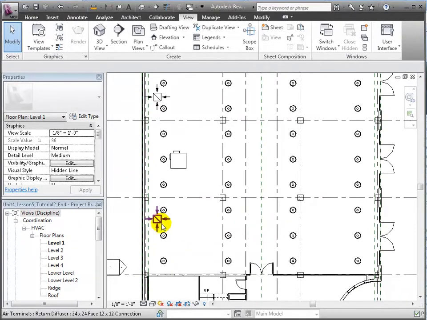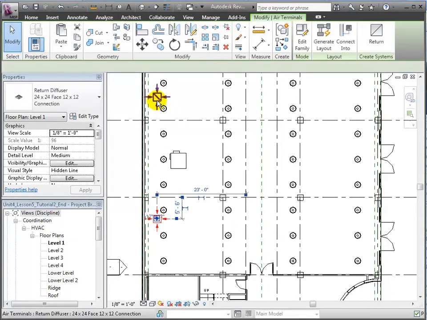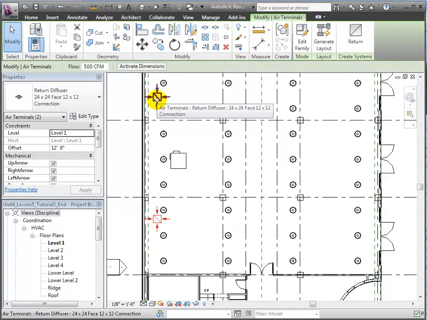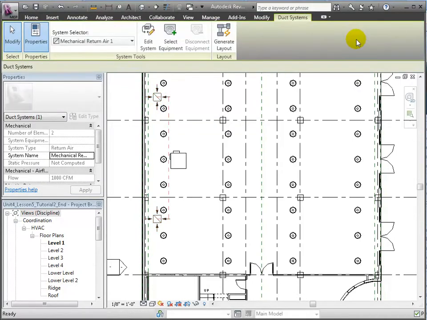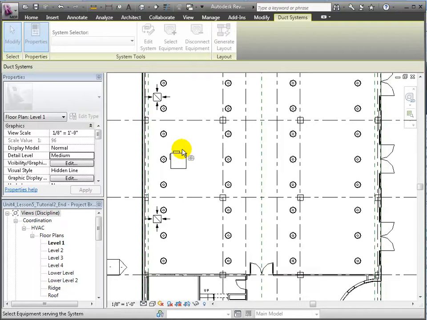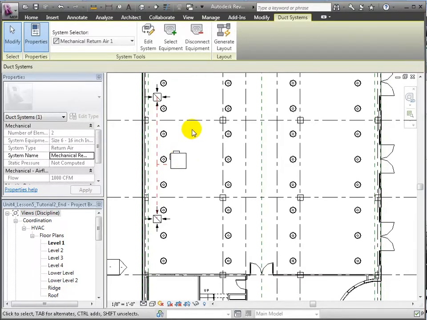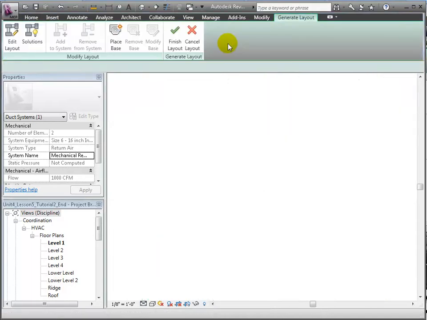Select both of the return terminals in the view, and the Modify Terminals tab appears, where we can choose to create a new return system for these terminals. We'll open the Create Return Systems tool, and the Return Systems tab appears with options for editing the system. First choose Select Equipment and click on the Air Handler unit. Open the Generate Layout tool. The Options bar displays a solution menu.